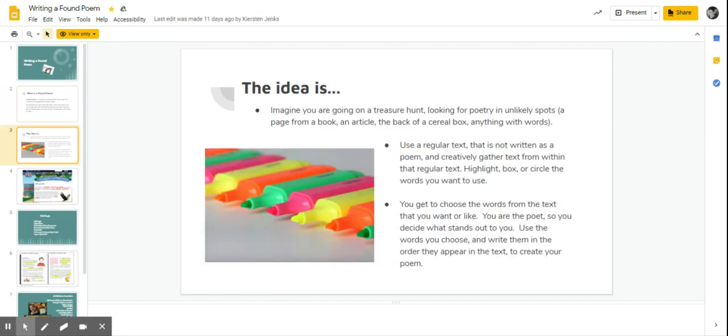The idea is, imagine you were going on a treasure hunt, looking for poetry in unlikely spots. A page from a book, an article, the back of a cereal box, anything with words, even recipe guides. Use a regular text that is not written as a poem and creatively gather text from within that regular text. Highlight, box, or circle the words you want to use.